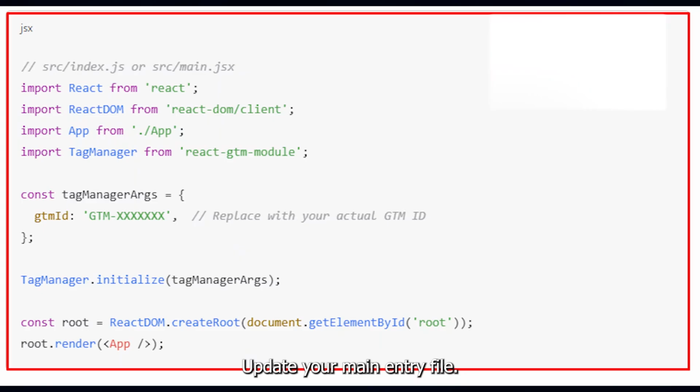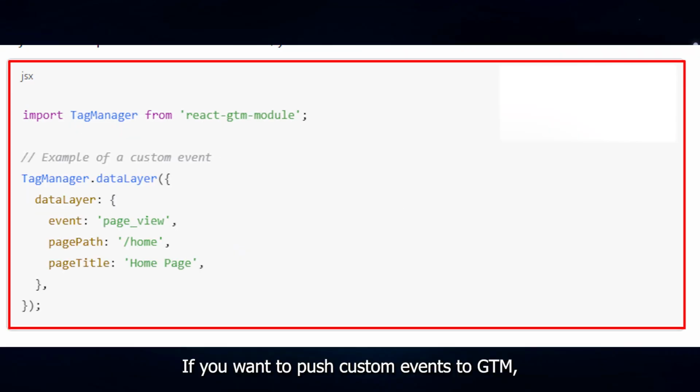Update your main entry file. If you want to push custom events to GTM, you can add data layer events.